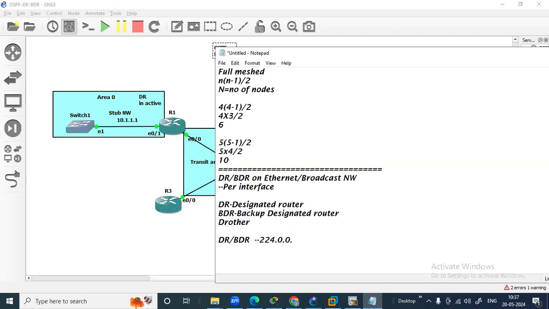To access the DR and BDR, DR others use the 224.0.0.6 address. This is the address which belongs to the DR and BDR. DR and BDR are connected to 2 addresses. They join 2 multicast groups, 5 and 6, whereas DR others join only one multicast address, 224.0.0.6.